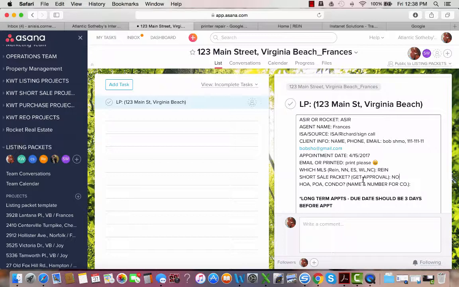HOA, POA, or condo, name and number for the company. This would be awesome for the ISAs to collect while you're on the phone with the client. Just quickly ask them, by the way, is your house part of an association or a condo? And if they say yes, please ask for the name and the phone number. It's going to save us time in the long run. When it goes under contract, it would be easy for us to give them a call and request a packet from the association. And then if you give us a name, we can put that information on the contract, and we're not having to search for the information later. It would also include extra documents in the listing packet as well.